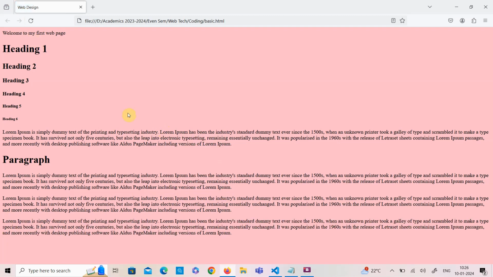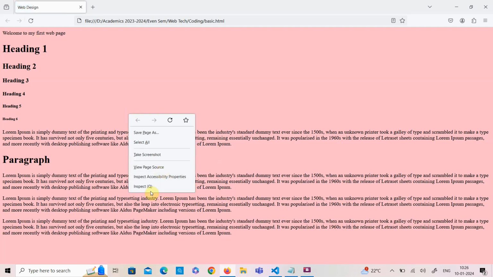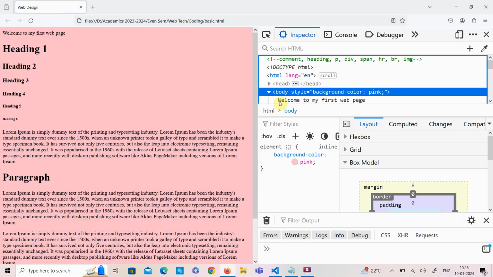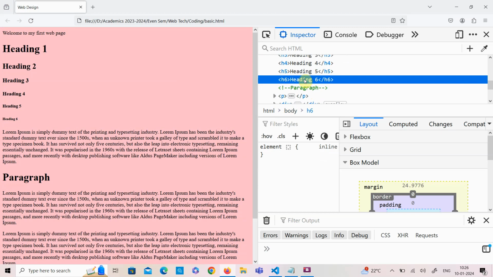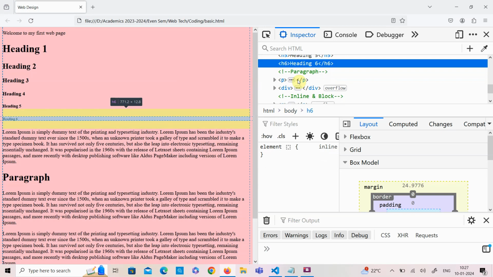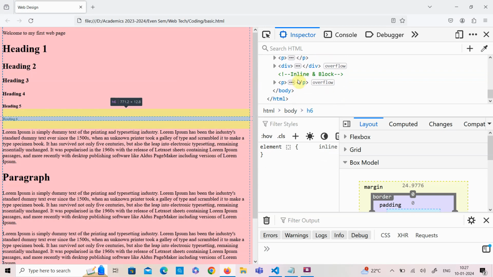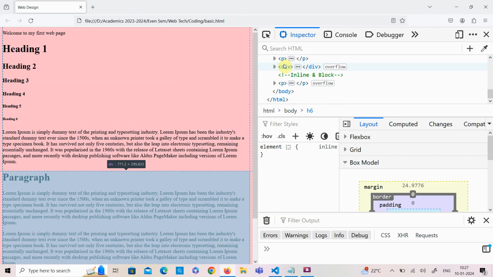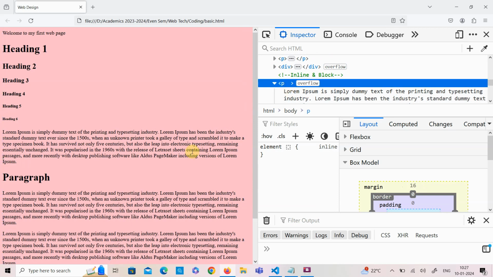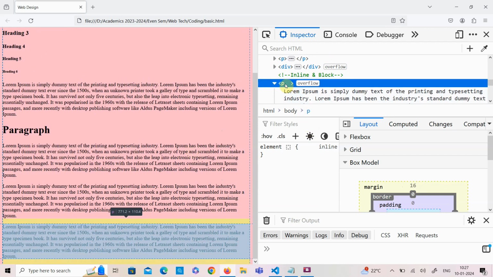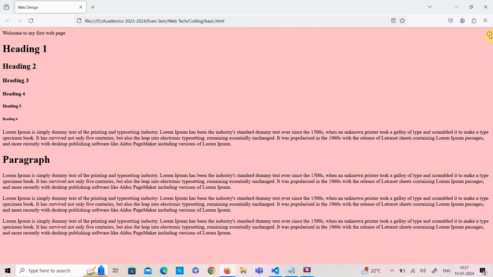You can just refresh, and now I can go with inspect. This heading tag is a block level element because it will occupy the entire width of your web page, and automatically it will add a line break and come to the next line. So paragraph tag and division tag are also block level elements.